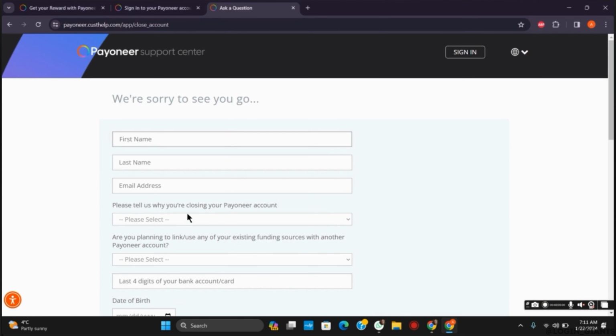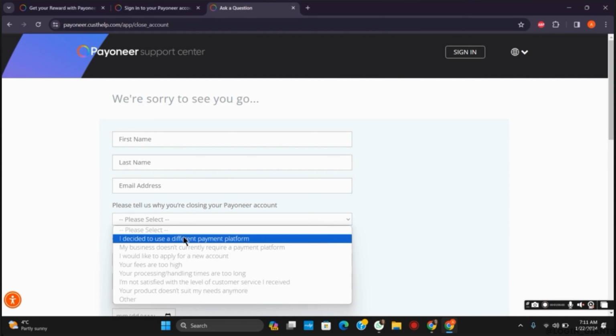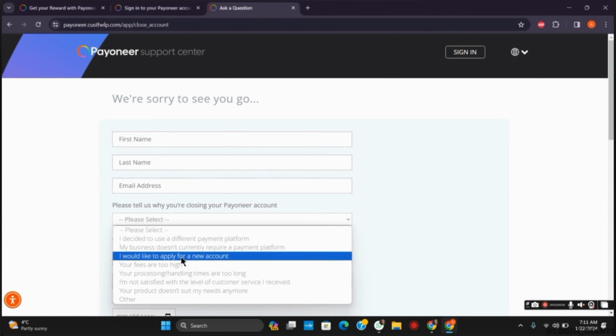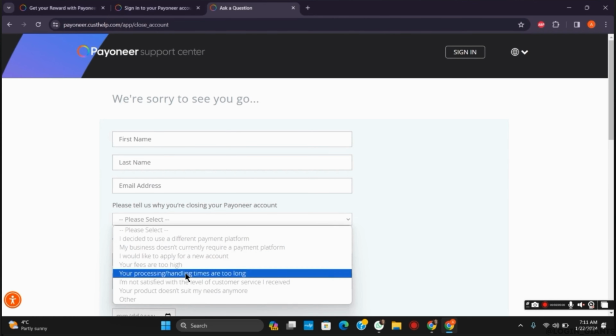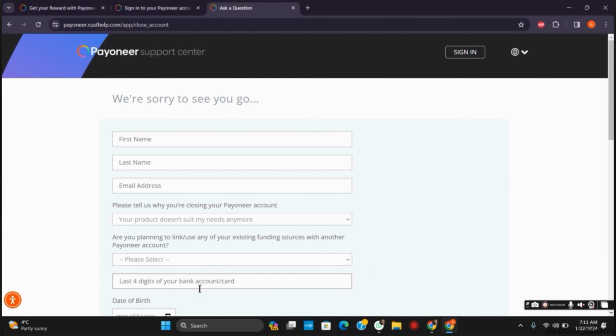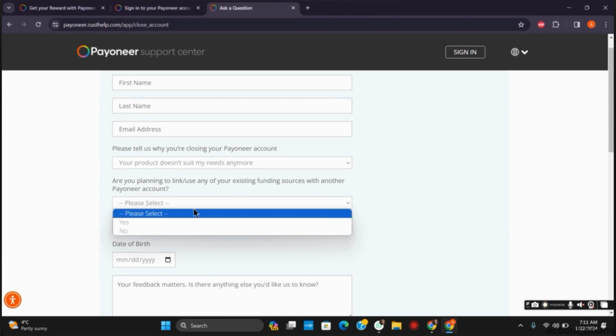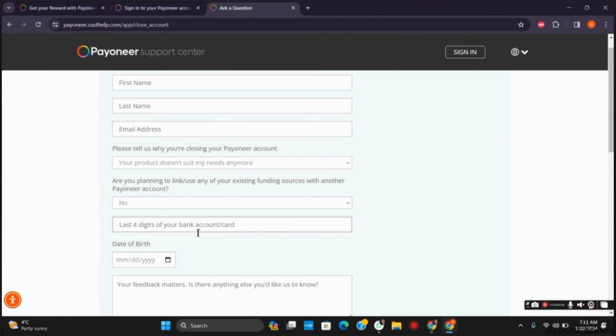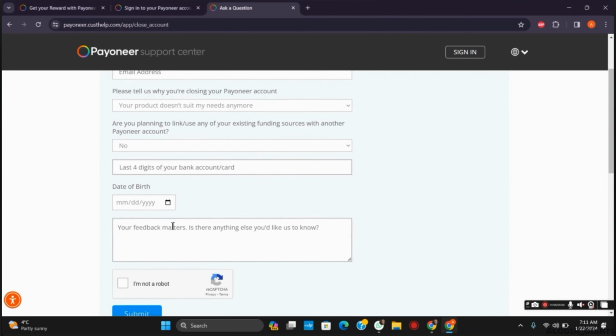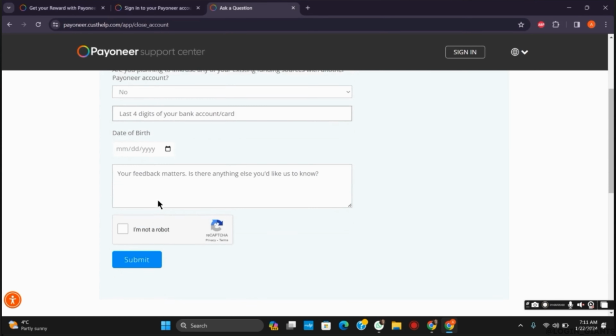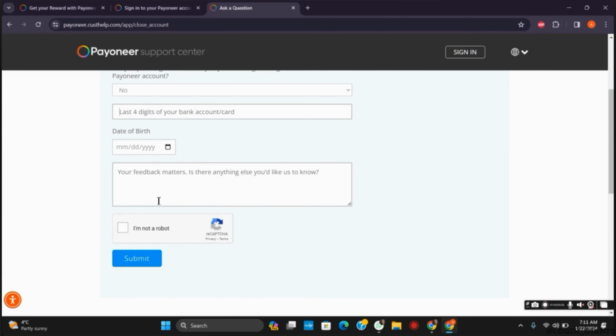From here, you have to write down your first name, last name, and email, and give the reason why you are closing your Payoneer account from the list of options. Choose any that suits you. Then you have to choose if you are planning to link and use the existing account or not. Give the last 4 digits of your bank account. Choose the date of birth that you kept first and provide feedback. After that, you have to solve the CAPTCHA and submit it.